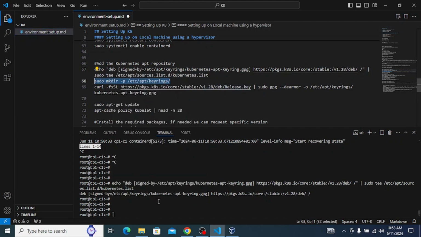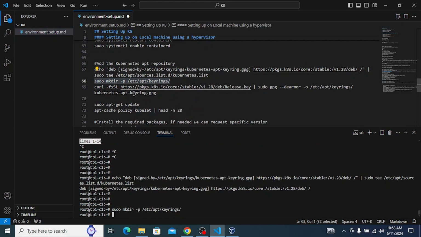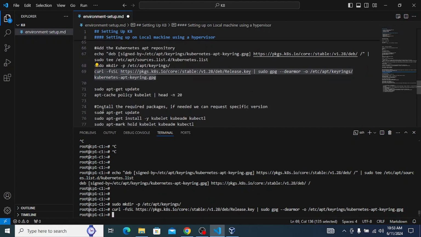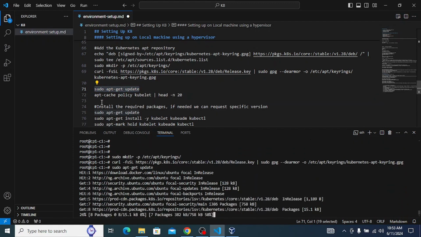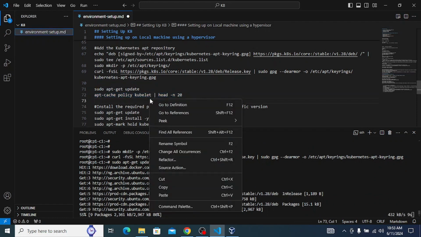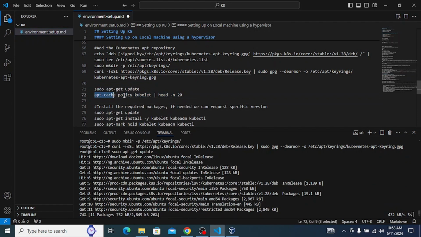But let's go ahead here and set up our Kubernetes. This is really straightforward. Add the Kubernetes repository, create a directory for the keyrings. Get your keys. Now carry out an update. Okay, so this is quite important. Do your sudo apt update. So it's going to get you all those repos. It's going to update it. You can see Kubernetes stable version 1.28 and all that.